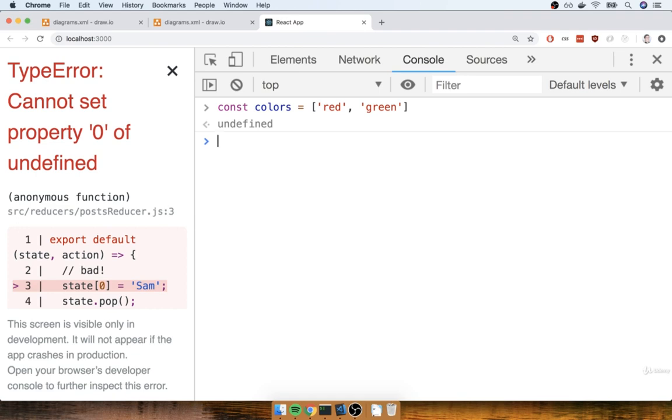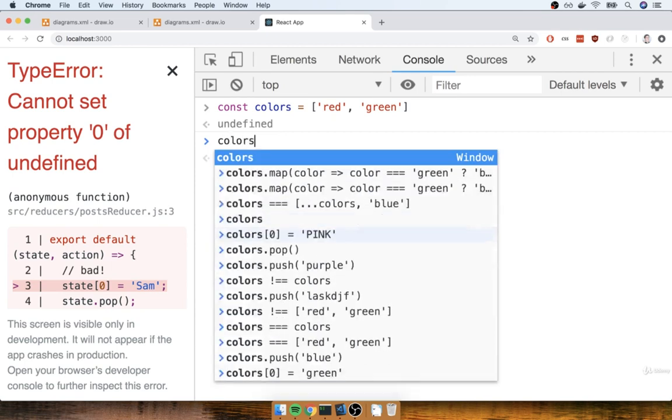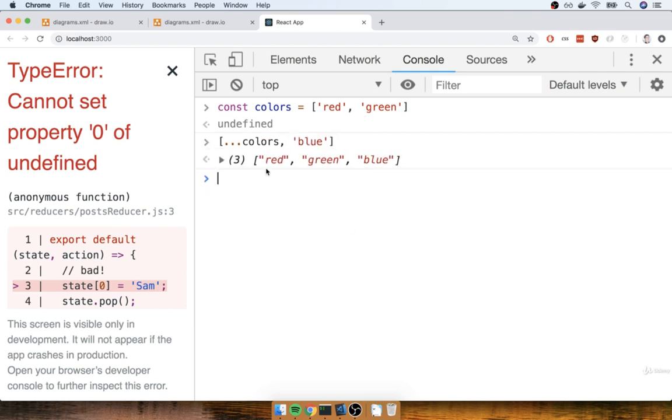So the first thing I want to show you is how we can add in an element to an array. So we do not want to do something like colors.push. That is bad. We don't want to do that. Instead, we can create a new array by putting down a square bracket and then say ...colors and then add in some new color like blue. And you'll see that we get red, green, and now we have the added element inside there of blue.